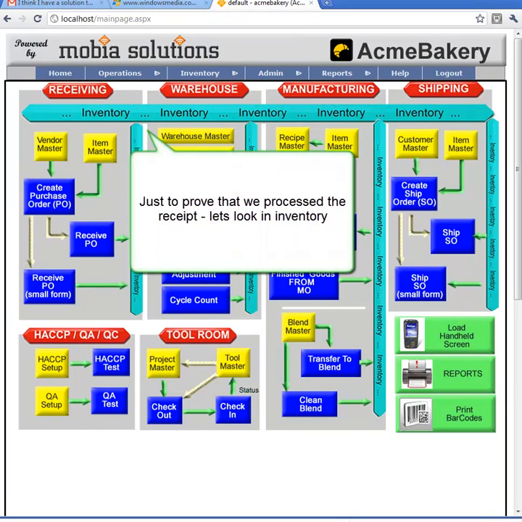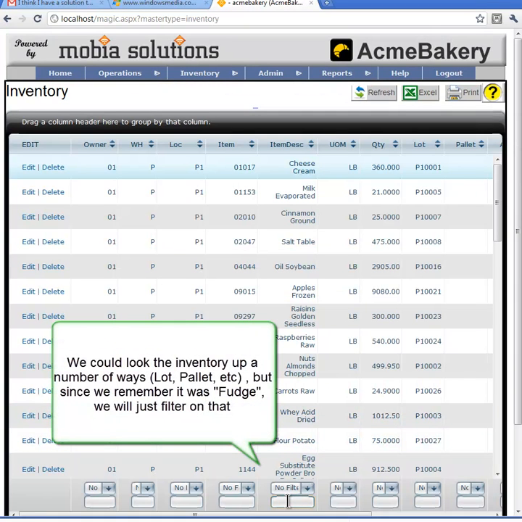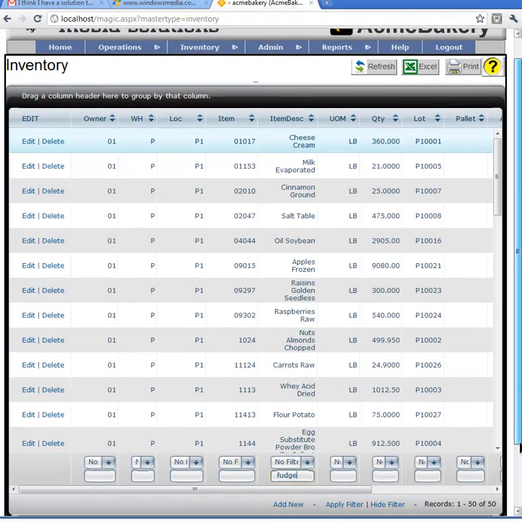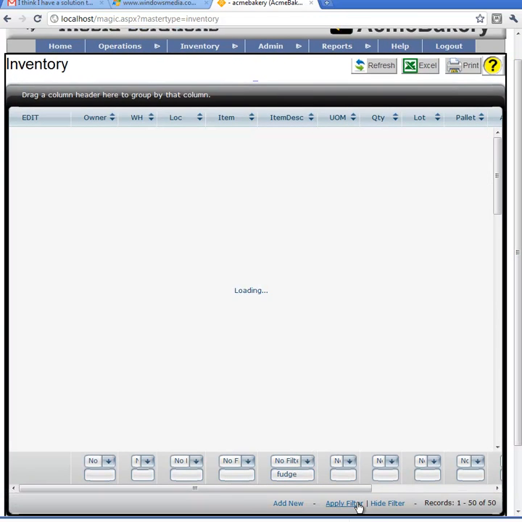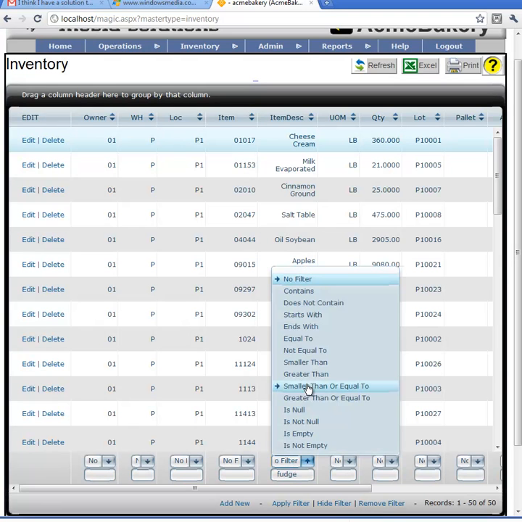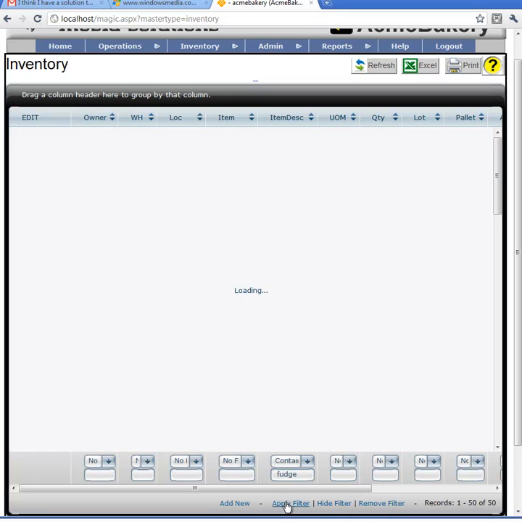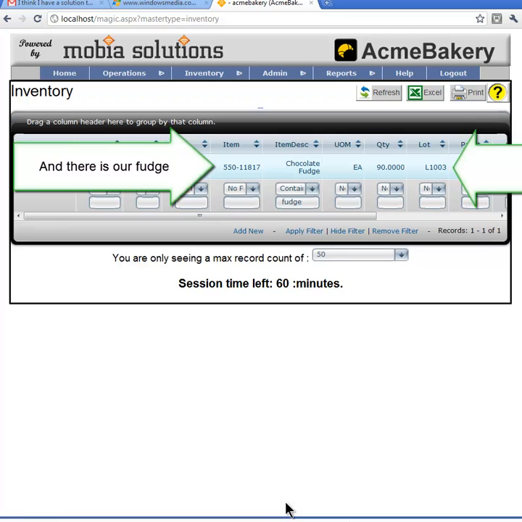And just to prove that we did process that inventory, let's go ahead and take a look at it. First, we look up the inventory. We can look it up a number of different ways, by lot or by pallet. Here, we're going to look it up by the description, which was fudge, chocolate fudge. And we add a filter. Got to press the contains, and now apply the filter, and we end up with the one record here for what we just received, the 90 with lot 1003, which we generated.